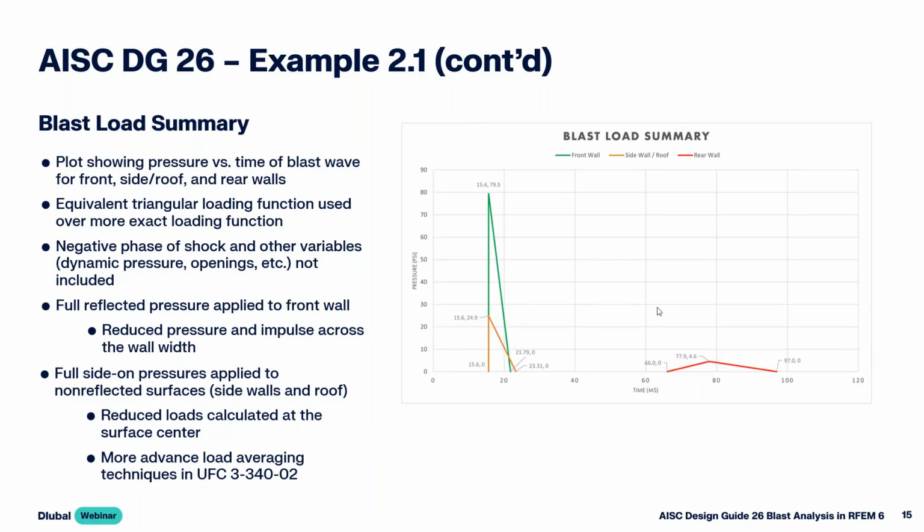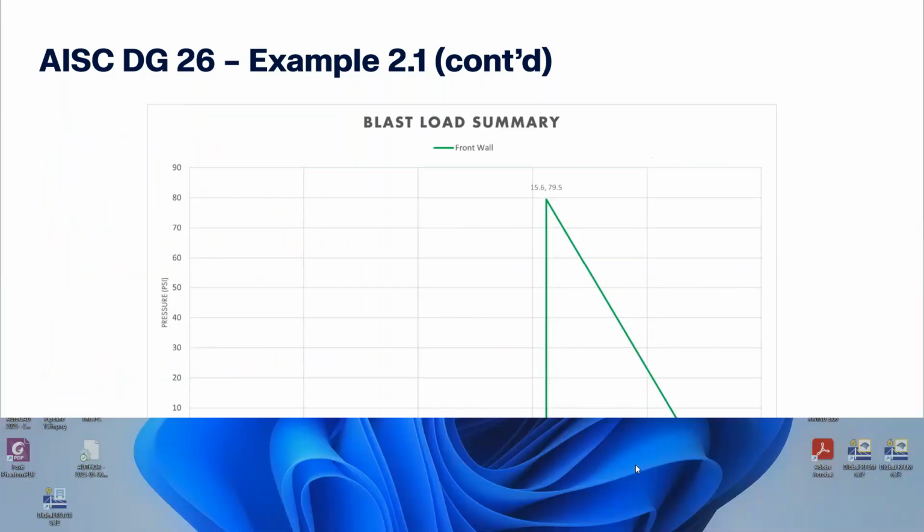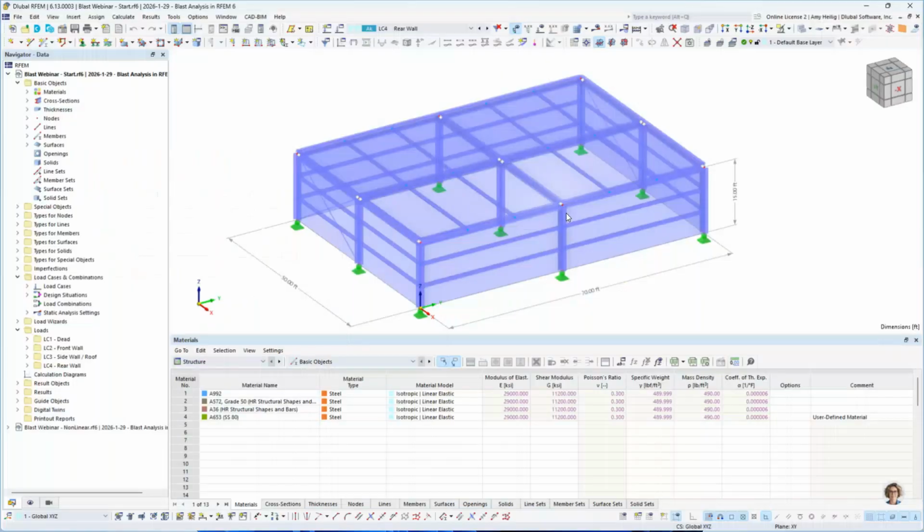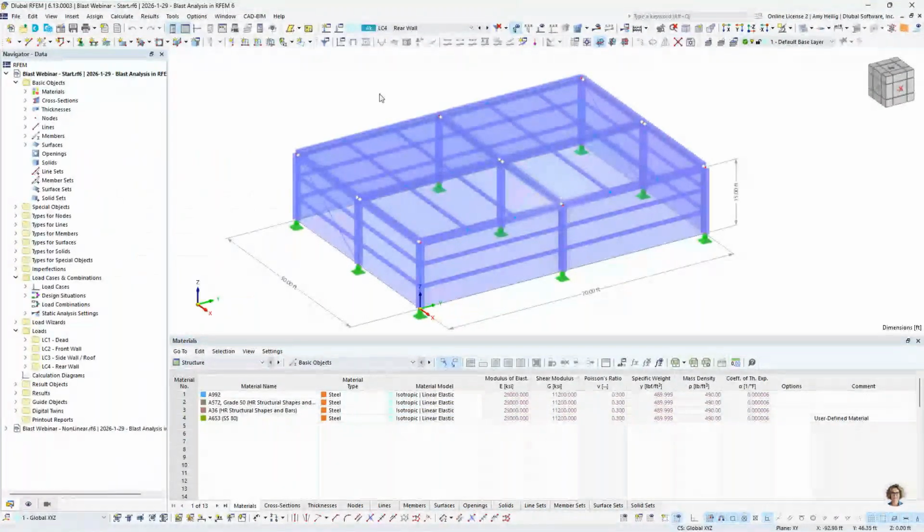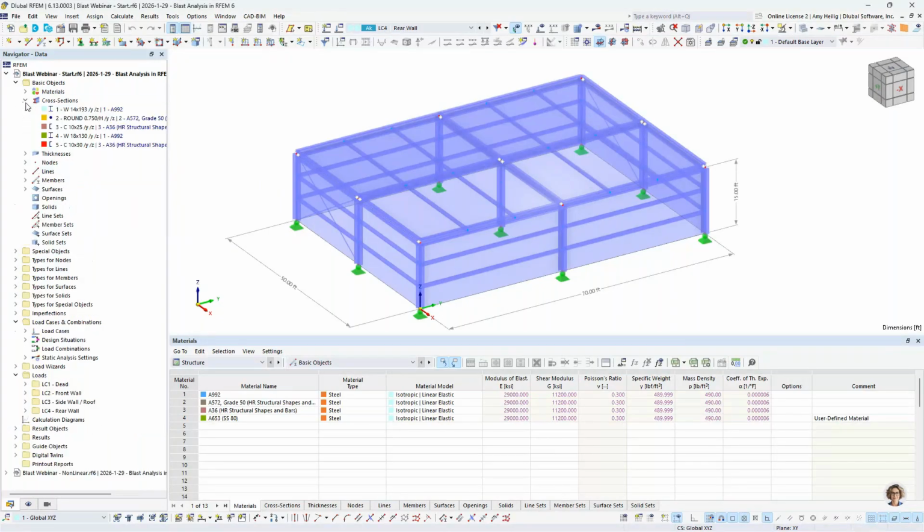Okay, so we are going to turn now to RFEM directly. And I will go ahead and launch the program here. So you'll notice for the sake of time, I have already modeled our structure from Design Guide in the example given. So we'll do a quick model review. There were some assumptions made, for example, with the cross sections. So we have W14 by 193 defined for our columns, A992 material.